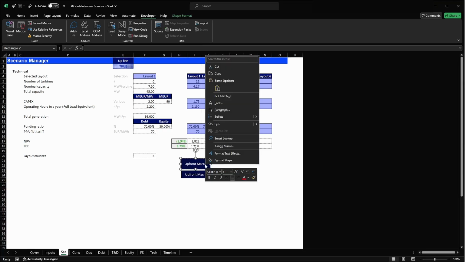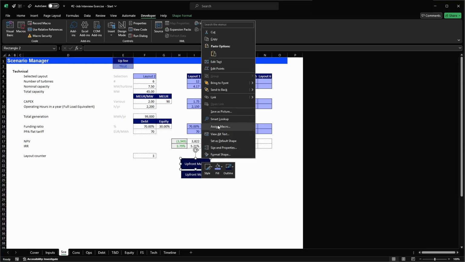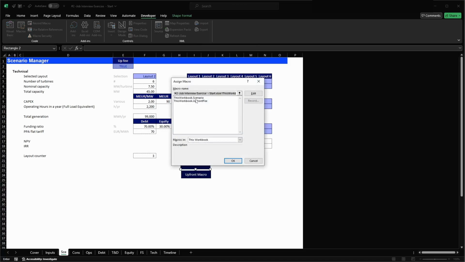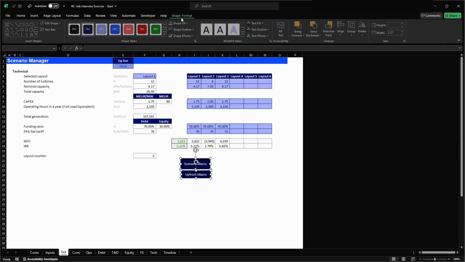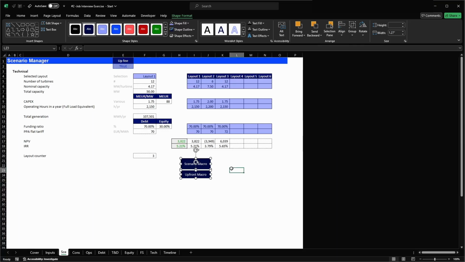I'm going to assign this one here to the scenarios macro. Cool. I'm going to rename it and call it scenario. So now when I press here, everything's going to work. Okay, so that's it. Let's make sure we have these things aligned. There's a way we can do it. We're going to select both, go to shape format, and we can align them. We're going to center. And there we go.